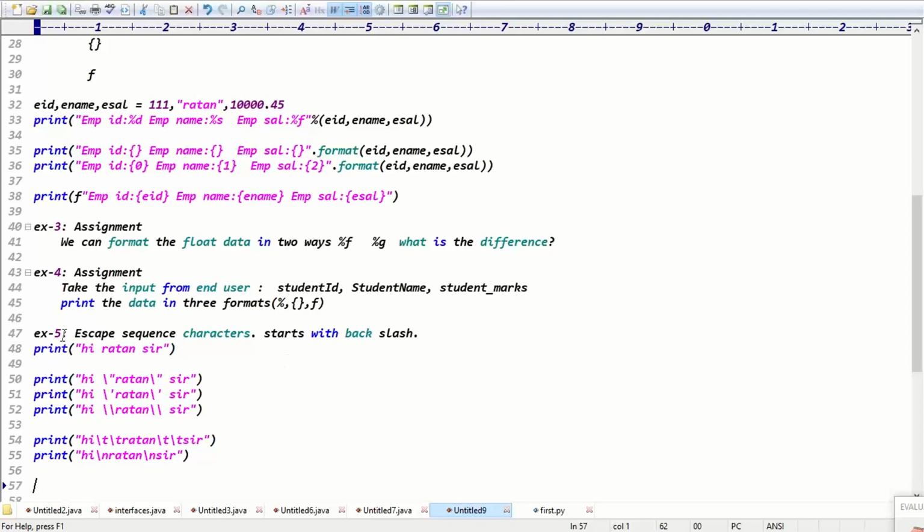Yeah, that is example 5 regarding escape sequence characters. It starts with what? Backslash. It starts with the backslash symbol, right? Exactly. The next example, you can go for example 6.